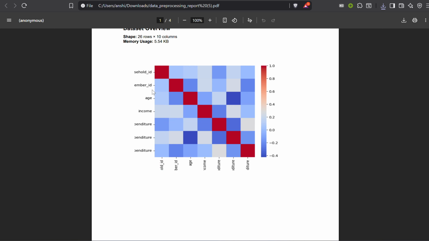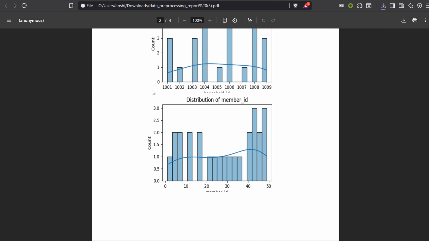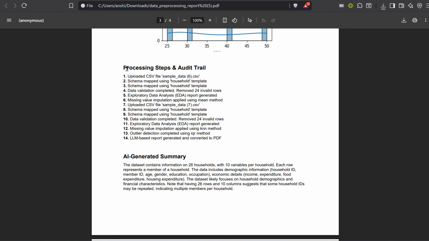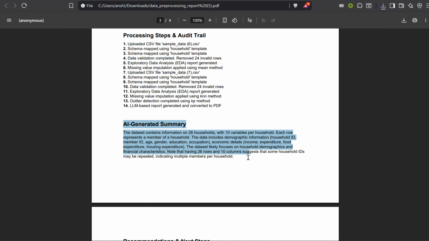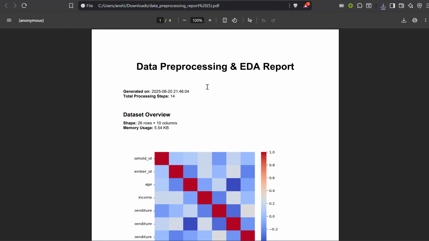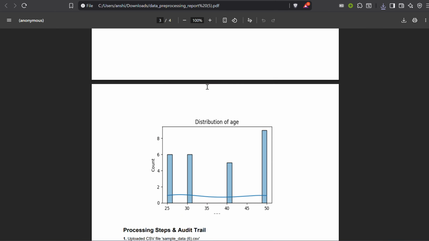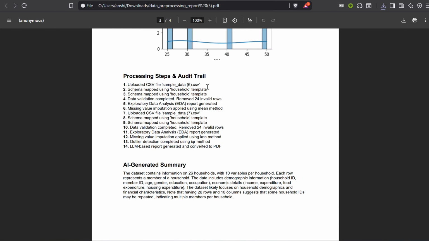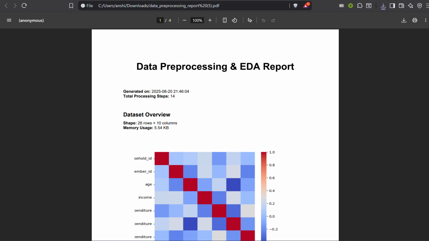It contains the visualizations for the columns, per column basis visualizations, the audit trail of whatever happened, the AI generated summary, and the recommendations for the next steps. In this report, we will also add different kinds of visualizations for every column, and the steps we have done, EDA, and we will beautify this report, and a lot of things we will add. This is just a prototype, so we have just added the basic report here. So thank you so much.